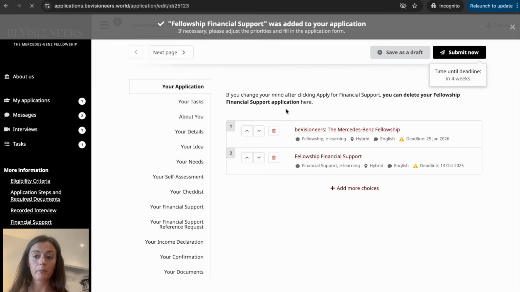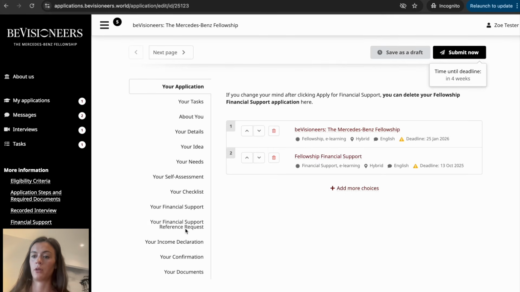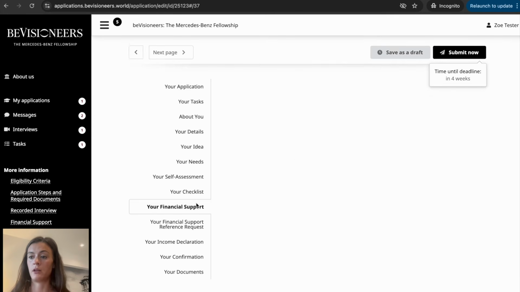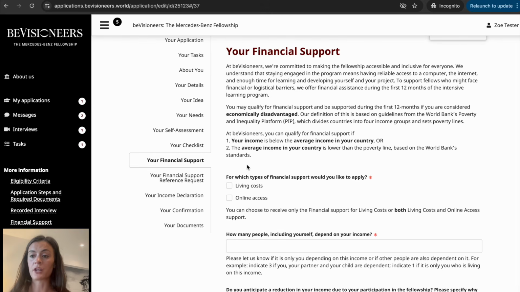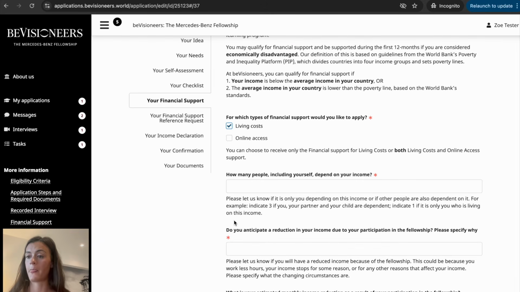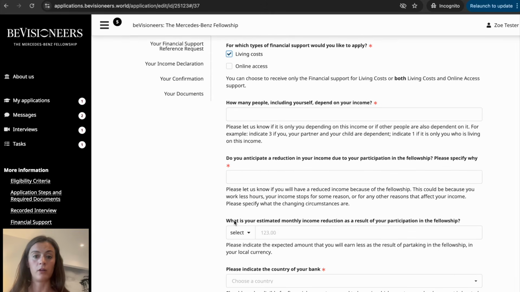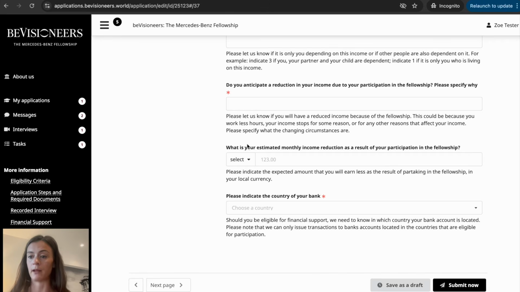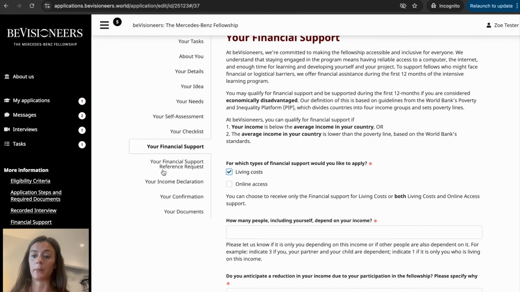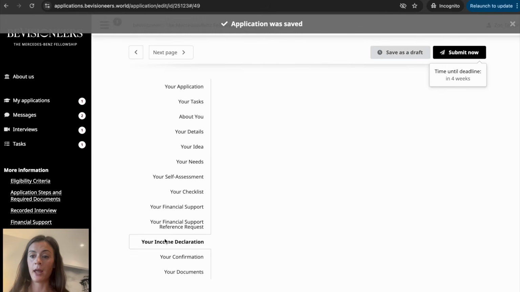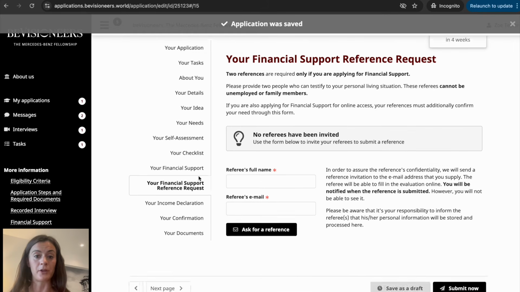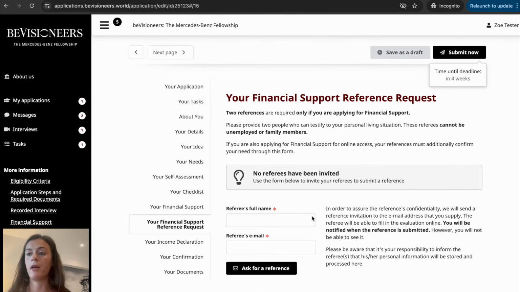And you will see more categories have shown up in the application. So here is where you need to fill out some questions about your income, your current salary, and where your bank is, and so on. You will need to upload an income declaration form and some other information around your references to confirm that you are in fact telling the truth and all of this information is correct.